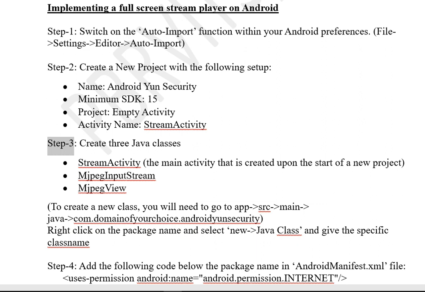Step 3: Create 3 Java classes. StreamActivity, the main activity that is created upon the start of a new project; MJPEGInputStream; and MJPEGView. To create a new class, you will need to go to app, src, main, java, com.domainofyourchoice.androidsecurity. Right-click on the package name and select New, Java Class, and give the specific class name.